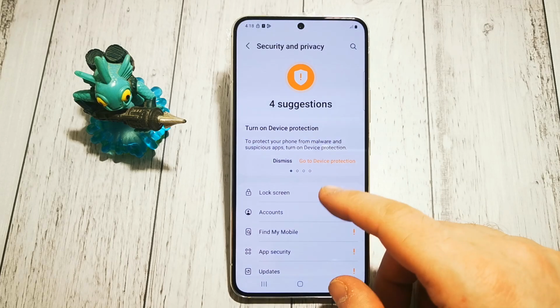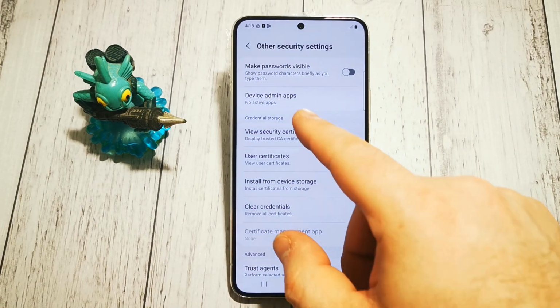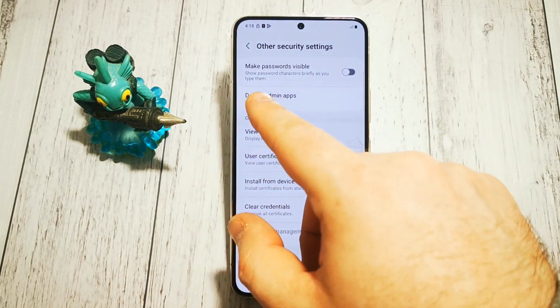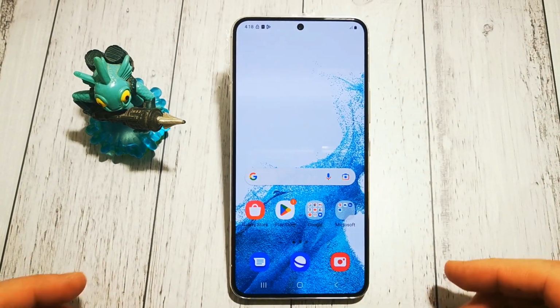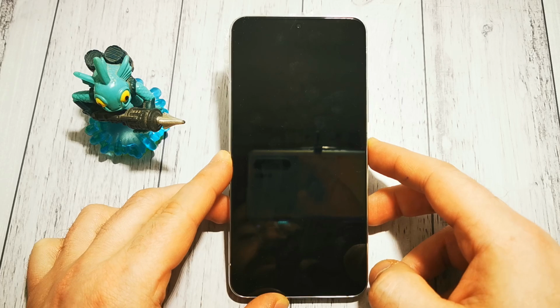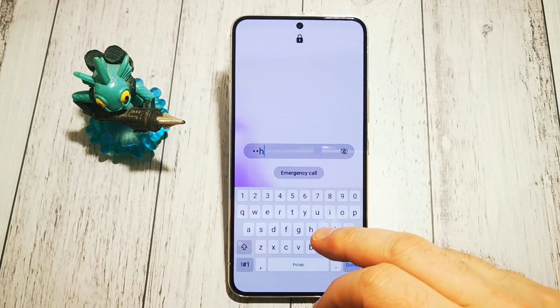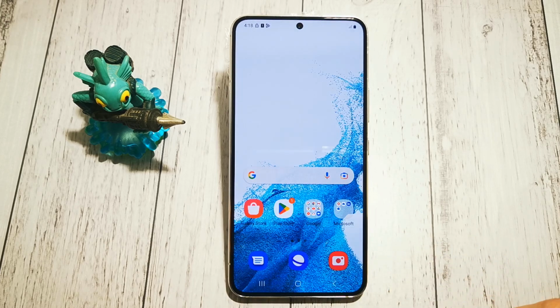If you want to turn it back on again, we need to go to Settings, Security and Privacy, and at the bottom we have Other security settings, and in here at the top, Make password visible. And what does it do? Show password characters briefly as you type them. So when we turn it on, let's see how it looks right now. As you can see, we have a second or so visible. It is a default option.